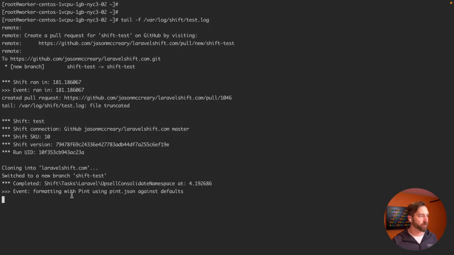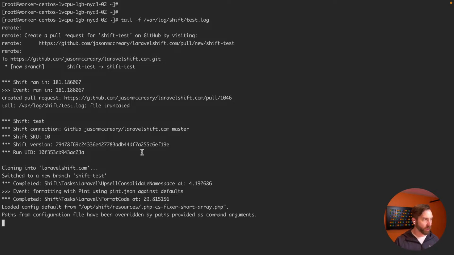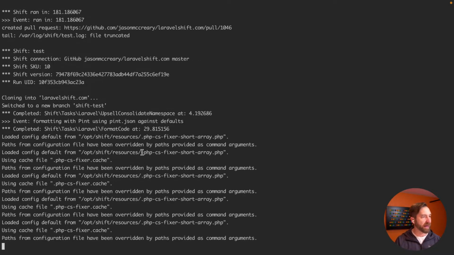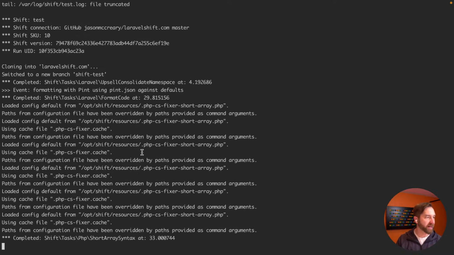But we'll watch this and see those tasks that I was talking about completed with a little bit of a timestamp. Again, just some analytical information. One of the things it's doing now, of course, is formatting. That's that code format task. It took about 20 seconds. It's doing the short array task now.